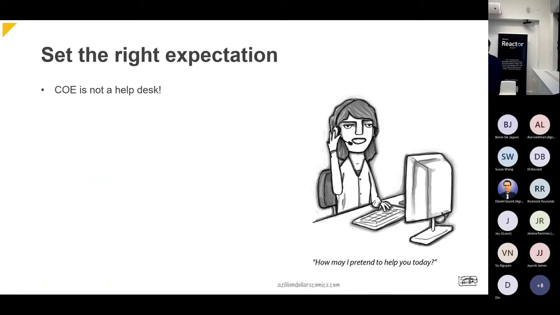And set the right expectation, because in many organizations, I see that they expect that COE is their help desk. So it's not a help desk that you are building. This is actually a center of excellence that is different to a help desk. Yes, it can help you in some cases as a help desk, but it's not just a help desk function that you are building.